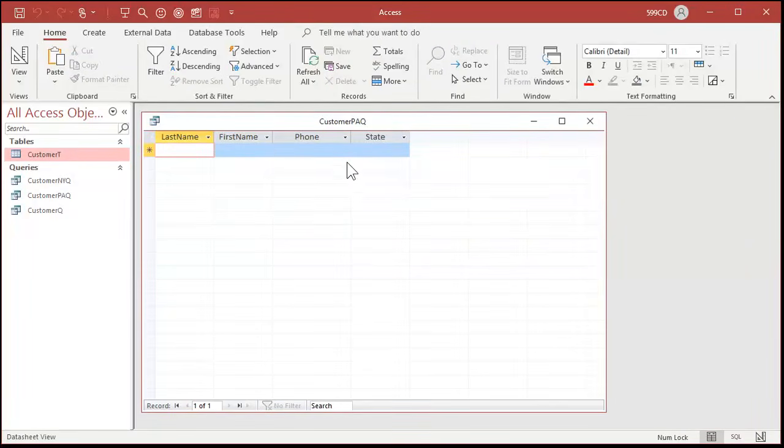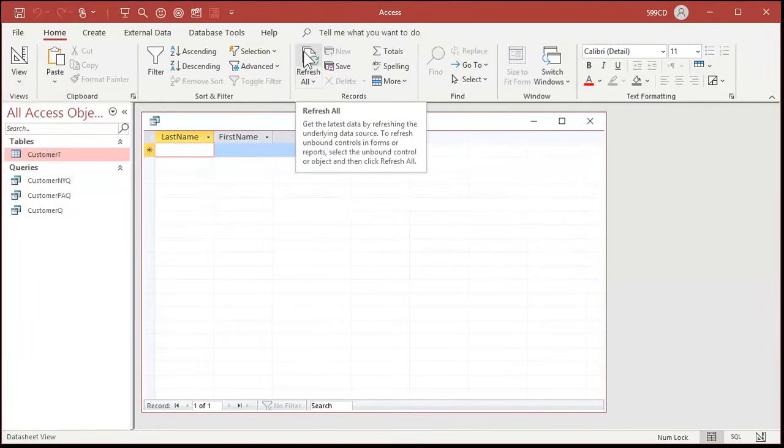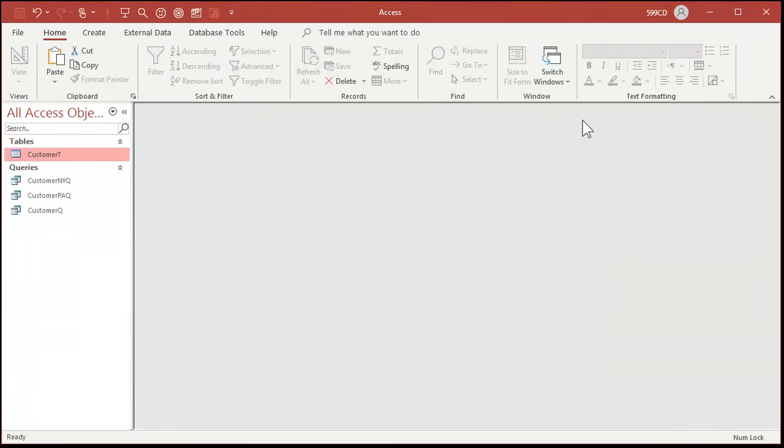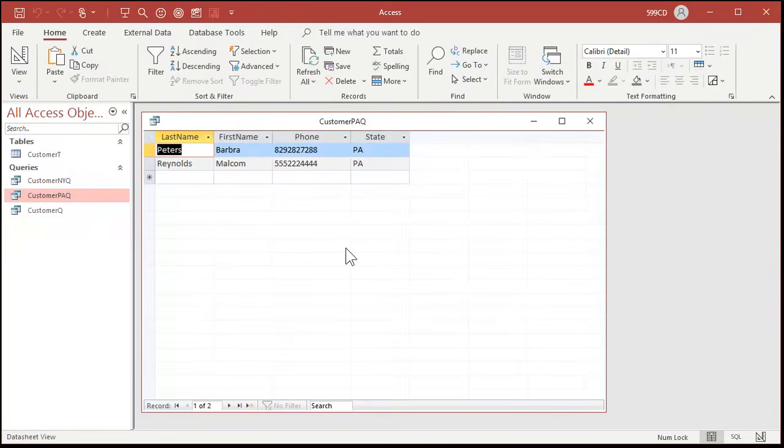And what's going on? Why didn't my query update? Well, it's important to note that a query will not update its records unless you either close it and reopen it or click the Refresh All button. If you hit the Refresh All button, it'll reload its results, or you can close it and then reopen it again. It won't just update itself if it's sitting there open.